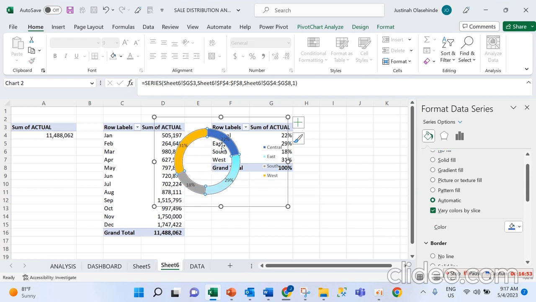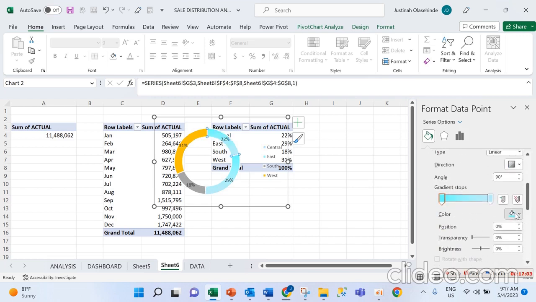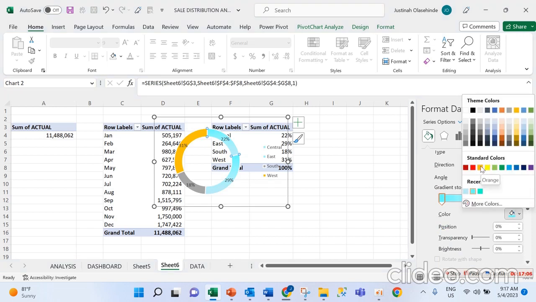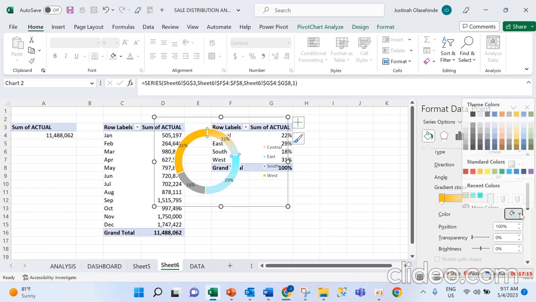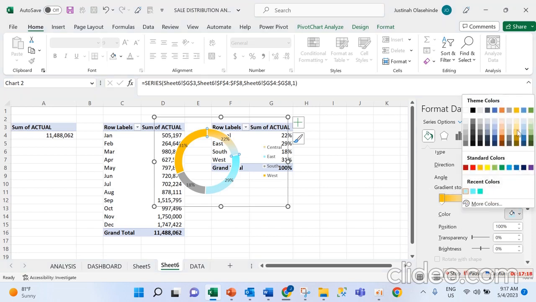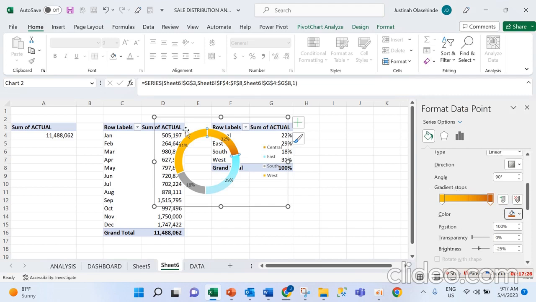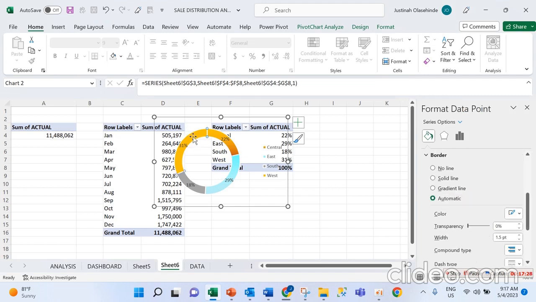I click on that one, click on this, then change it to gradient fill. You can change the color to what you want. Let me leave the color like this. You change it to your own color that you want. So let me just leave the color like this. So this again, I pick this.